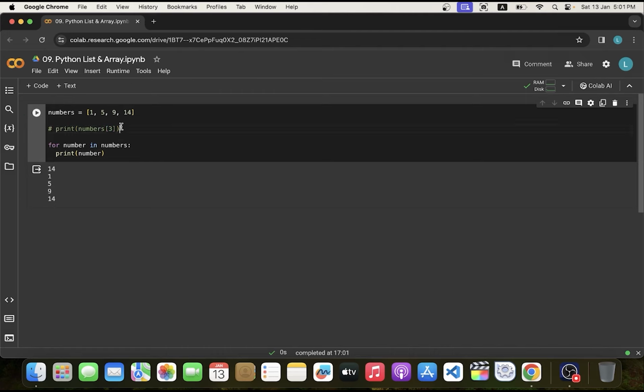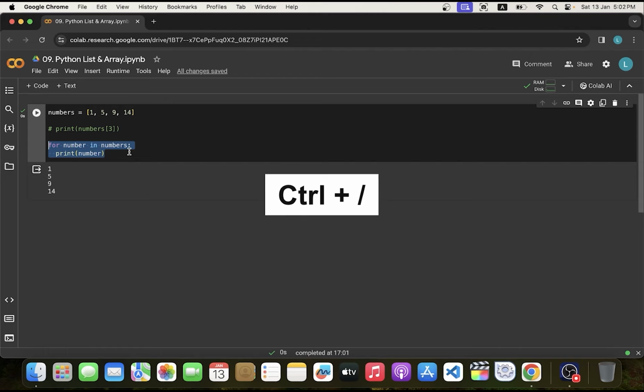Let's comment this first and run it again. We can see all the values have been printed one by one. Now let's try another way. This time we will use the range function. Let's comment this piece of code first. To comment any line of code, first we have to select the code, and then if you are using Windows or Linux, press and hold the Ctrl key and press /. And if you are using Mac, press and hold the Command key and press /.